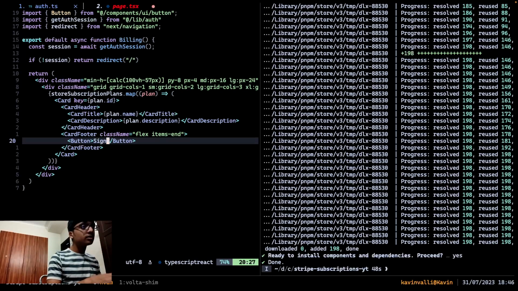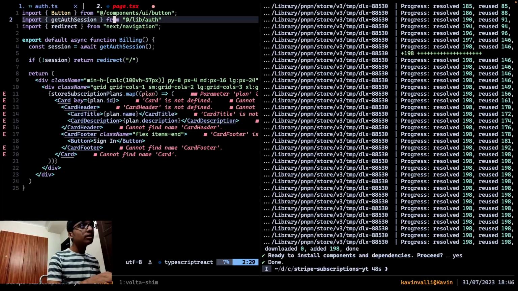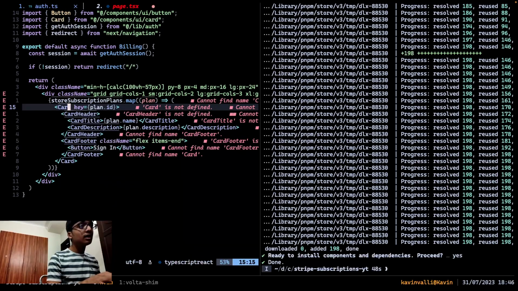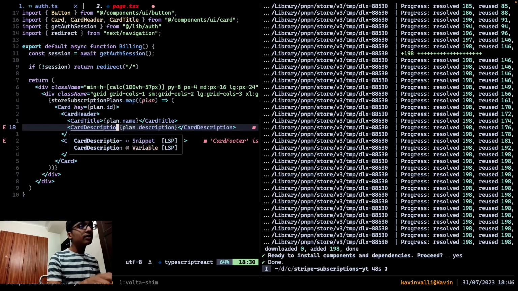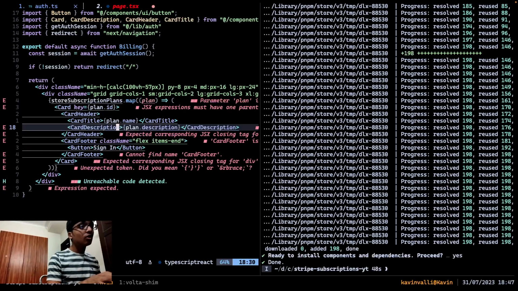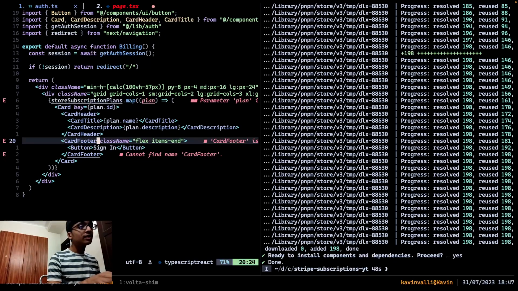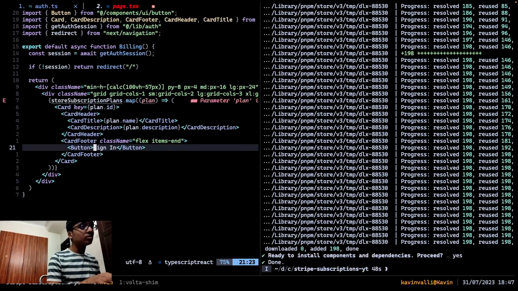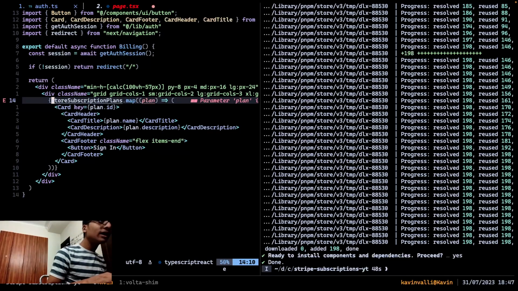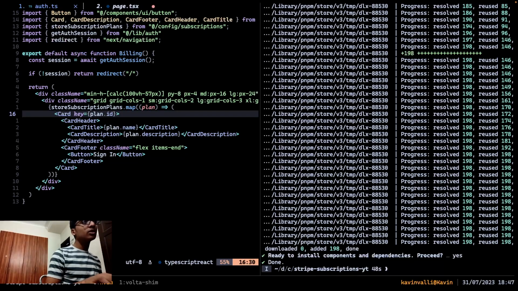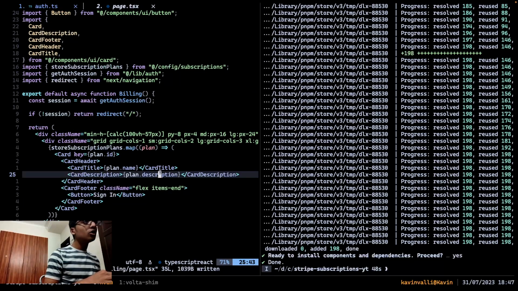Let me just say sign in over here. That should be fine. This button is coming from ShadCN UI library as well. I'll get the card, I'll get the header, I'll get the title, I'll get the description. All these are from the ShadCN's UI. Just go and check that out. So I want these subscription plans now. I can obviously import those because I have those in my config.